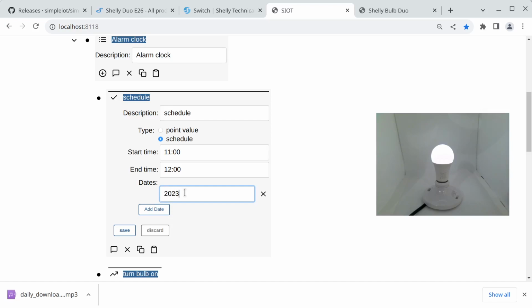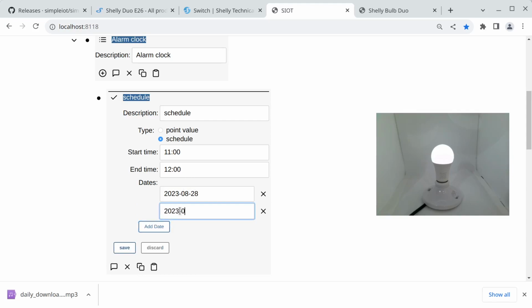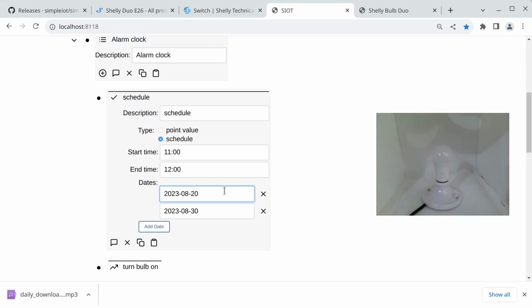So let's put in the current date, and notice the rule continues to stay active. We can put in as many dates as we want. Notice if we change this list to not include the current date, the rule goes inactive.